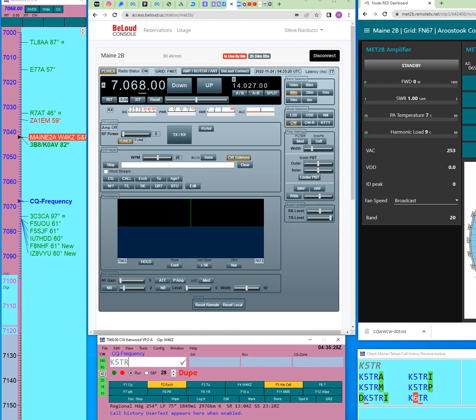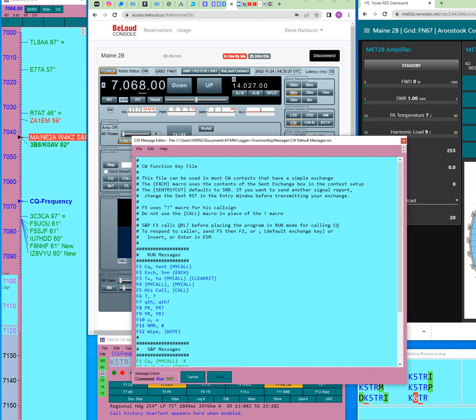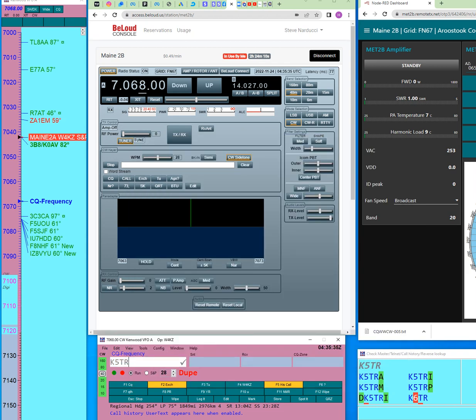I'll save that. Also, let me show you what it'll do if I have call in here, just like an exclamation mark like it normally is. And if I send his call, it just sends 5TR instead of the entire call.